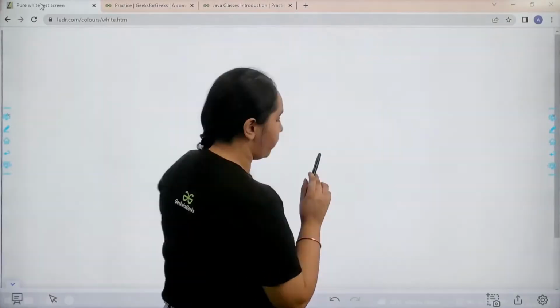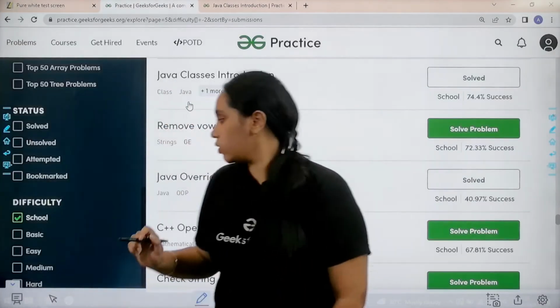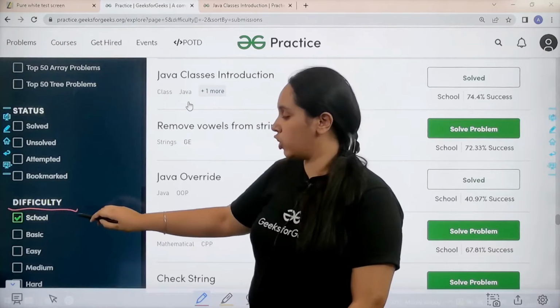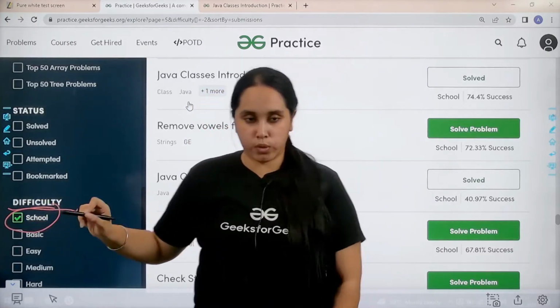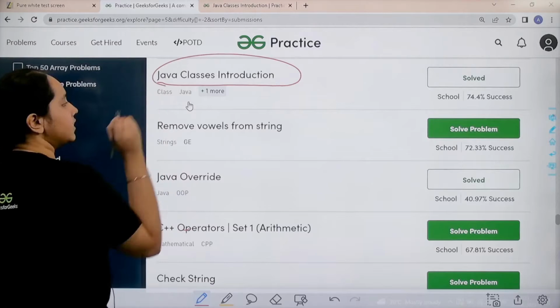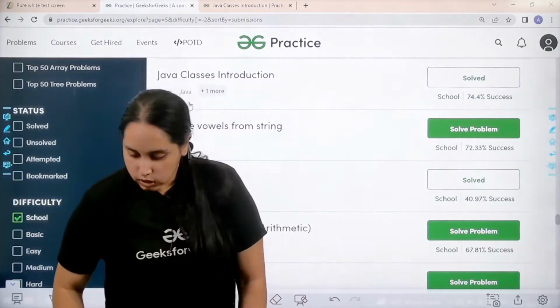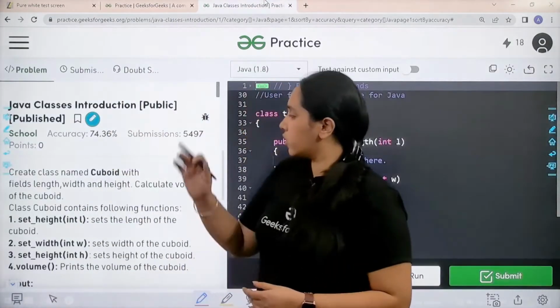Now let's solve it. What you need to do is go to the practice portal. In the practice portal, in the difficulty section, you need to choose school. After choosing school you need to find the problem Java classes introduction. After doing this you need to solve it. So here is the question.